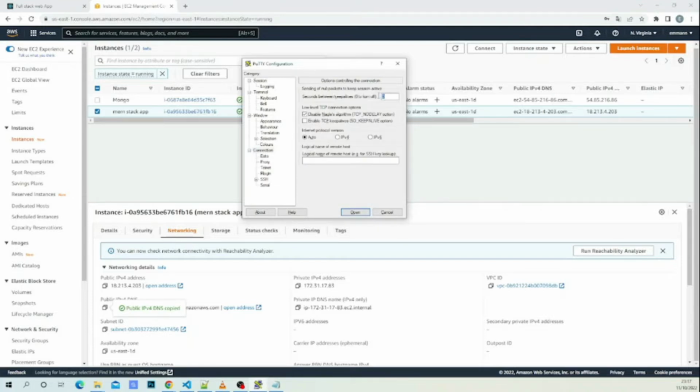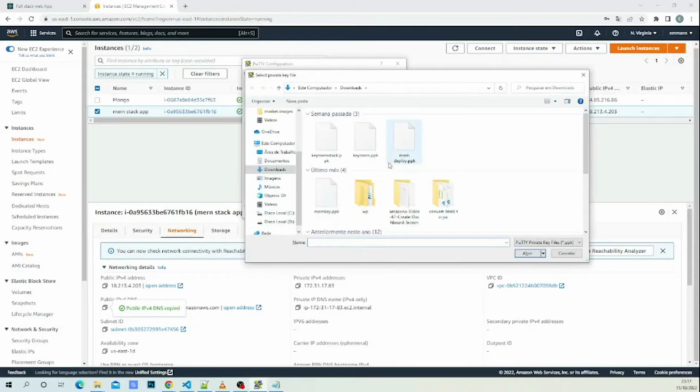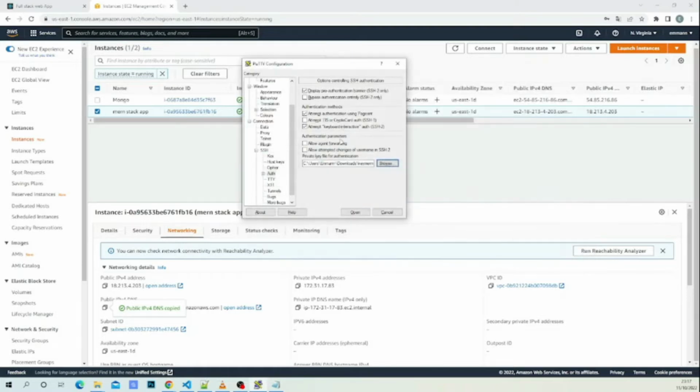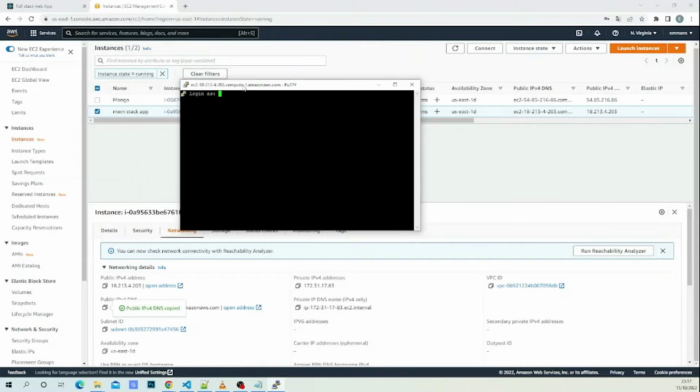Our connection, and expand. We're going to browse for our key file, and let's choose the first one. Open. The default user of EC2 is ec2-user. Press enter, and now we are in.